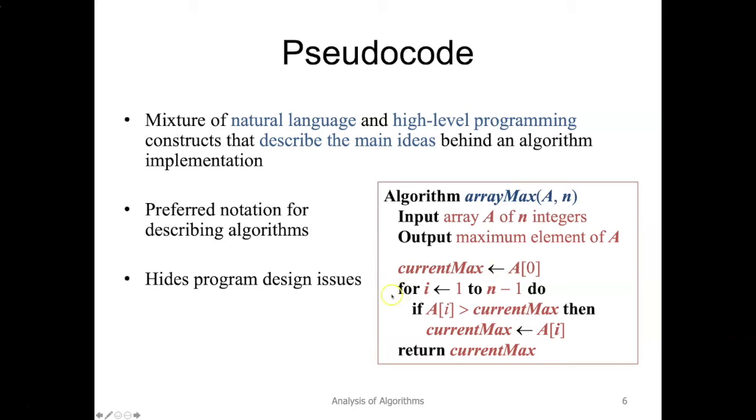Then we have a for loop, so beginning with the next element of our array, so i is that index, and going all the way up until n-1, we're going to check to see if whatever element is stored at index i of our array is larger than whatever our current maximum is. Then we're going to just reassign current max to be that new larger value. And then when we're done, once we've gone through all n elements of our array, we return what that current maximum is. So again, this is pretty similar to how you would write this in C++ or Python.